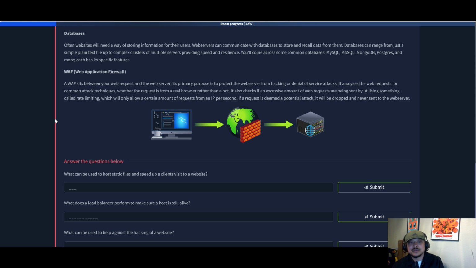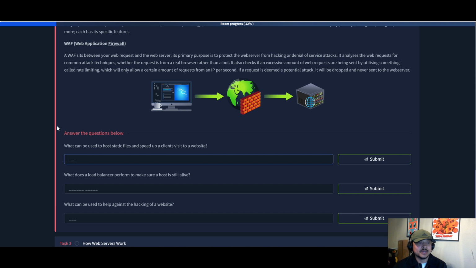The web application firewall can look according to its logic and then deny packets from even reaching the load balancer, so the load balancer doesn't have to deal with that stress. So with web application firewalls, you might have to tune them. They're very useful when set up properly. Now we have three questions here.